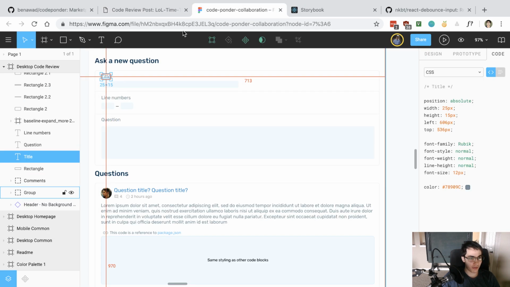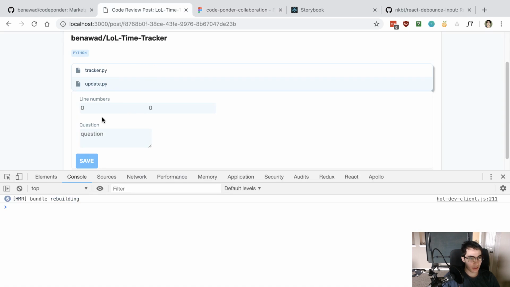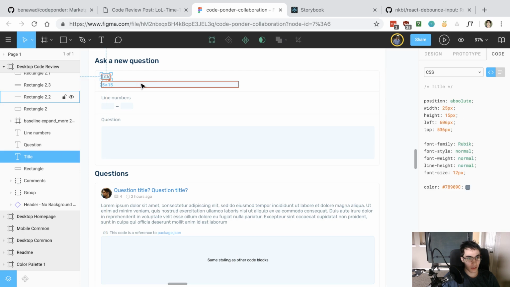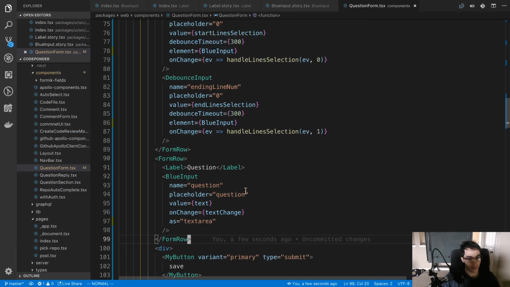How's this looking comparatively? It's pretty close. These might need to get spaced a little bit. 4 pixel at the bottom.